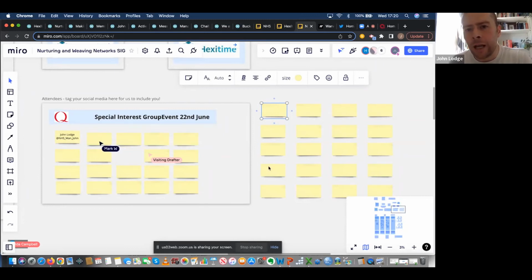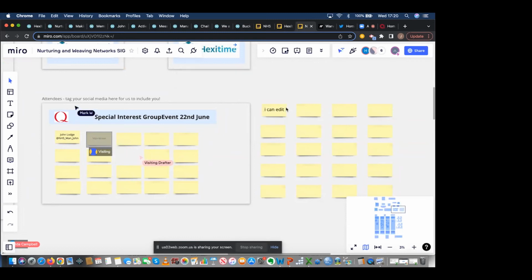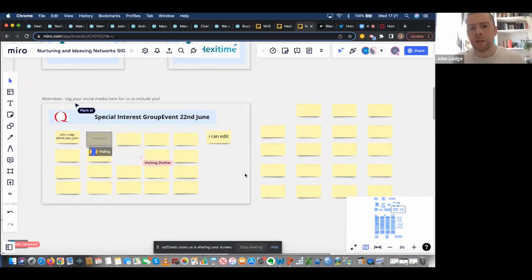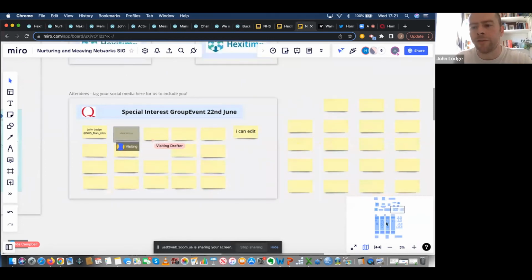Everything on here broadly works like PowerPoint, so whatever you do on PowerPoint is pretty typical of this. If I double click on that post-it note, I can edit, and once I've edited, I can drag that onto the board. So by all means, grab a post-it note, chuck your details on here and we can follow up with you.